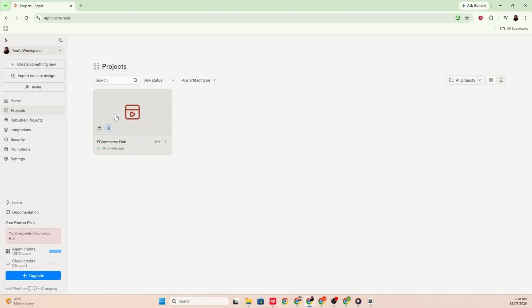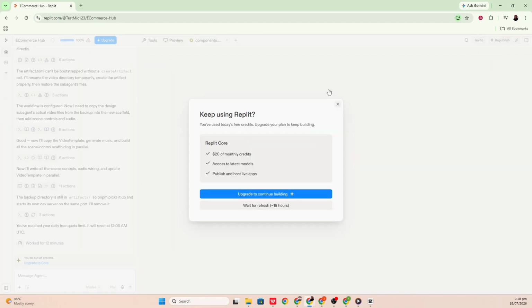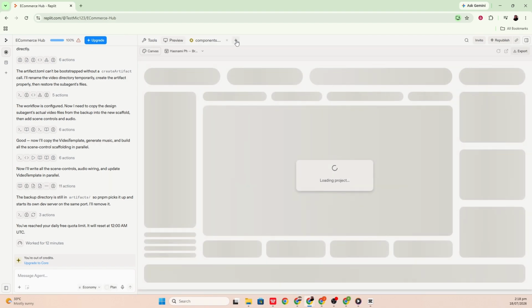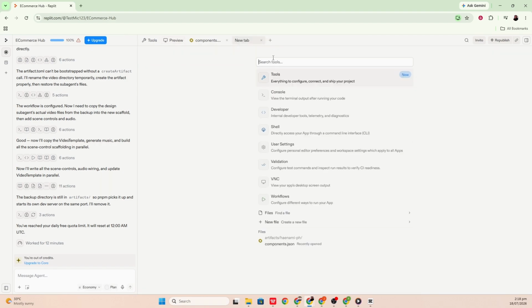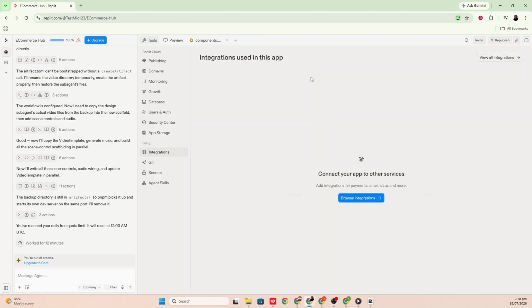Next, add the Integrations tab to your workspace. Look for the small plus icon where your workspace tabs are located. This is the same area where you may already see tabs such as Files or Shell. Click the plus icon, then choose Integrations from the list. This will add the Integrations panel to your project so you can connect it with external services.